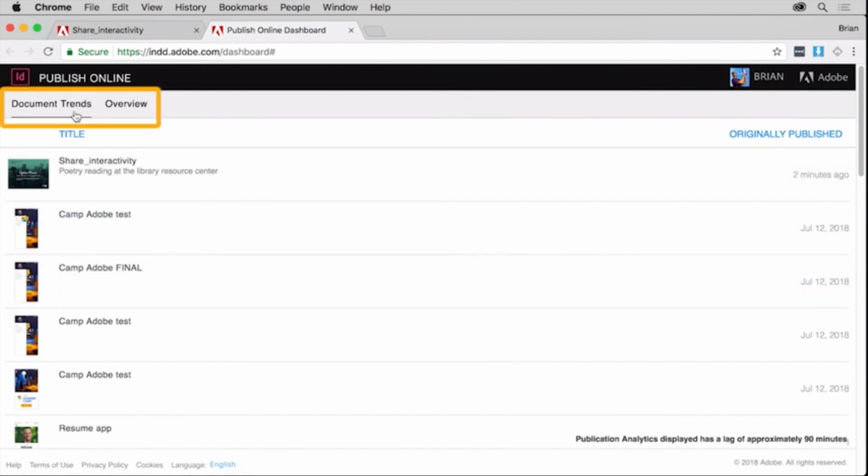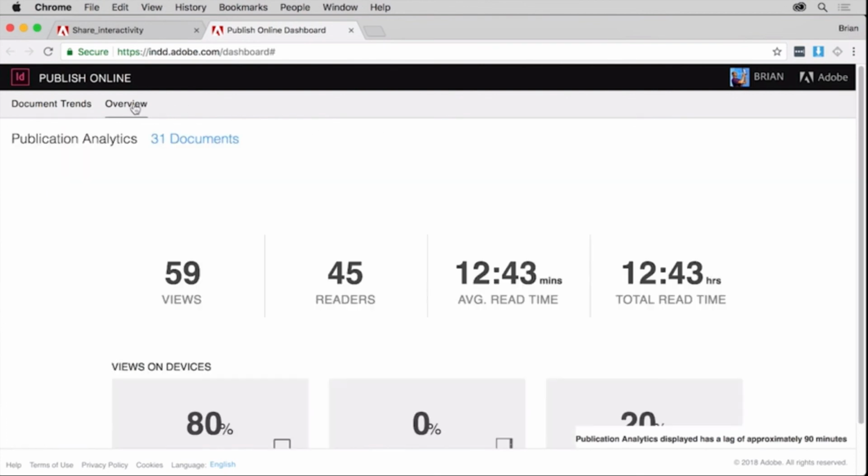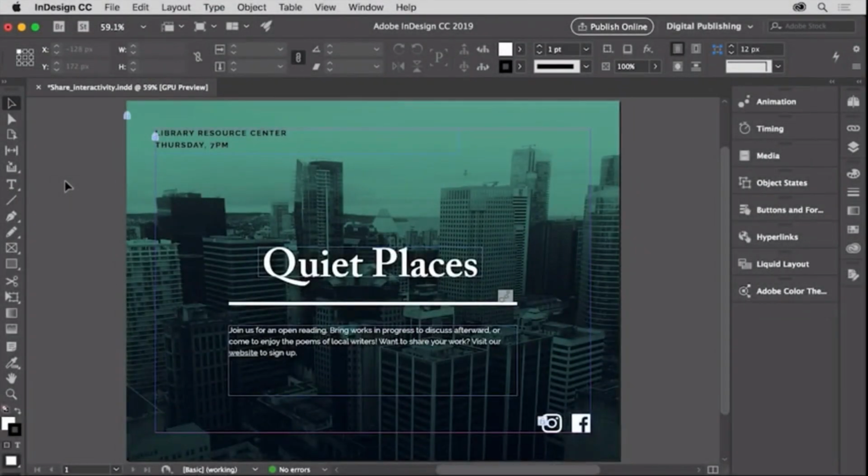On the page, there are two tabs in the dashboard: Document Trends and Overview. You can manage the published document on the Document Trends tab. You can view analytics, share the publication, copy embed code, or delete it. The Overview tab provides insights for all the documents you've published. You can close this page if you want and return to InDesign.